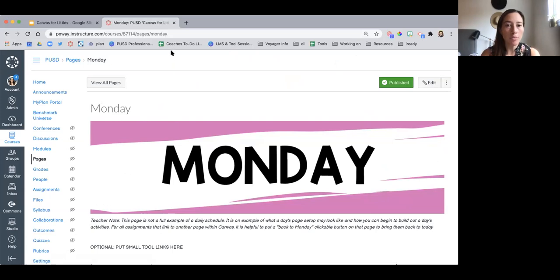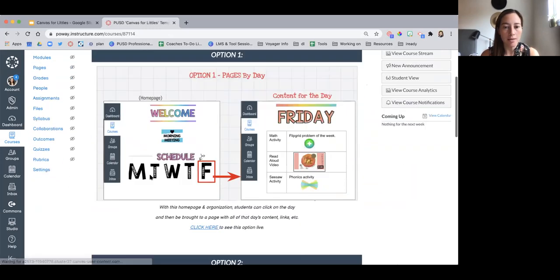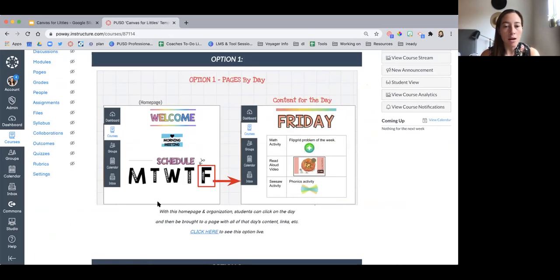You can store the old page. What you could do is make an old module, or you could go ahead on the home page and make a button that says last week's work or prior week's work, and then bring them to a page or a module where it keeps all of the previous week's work.